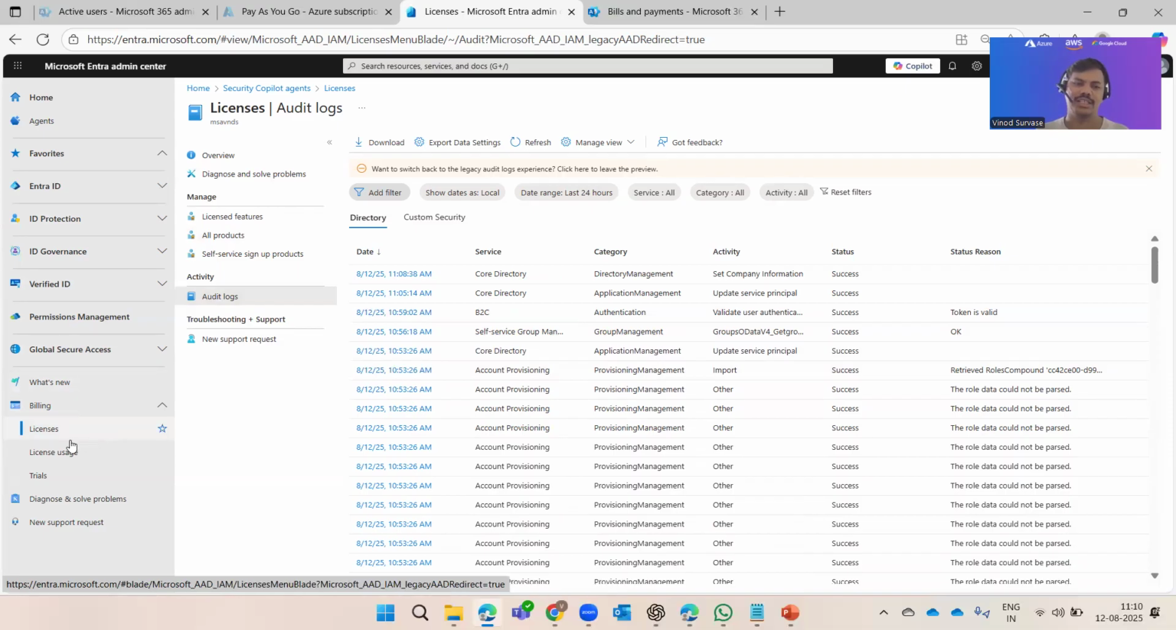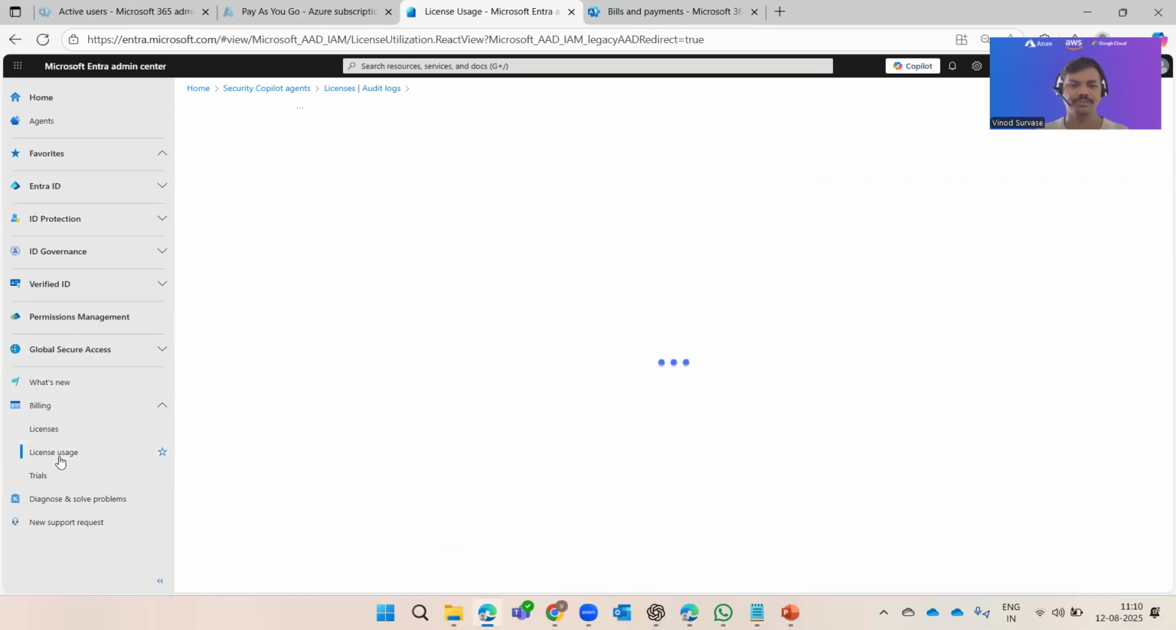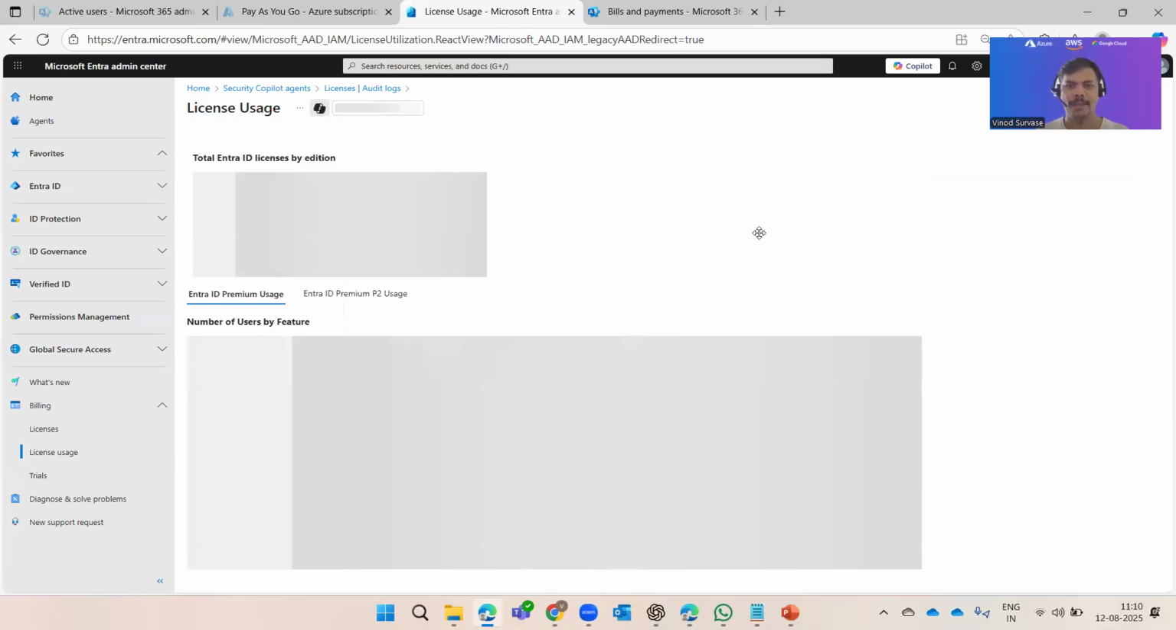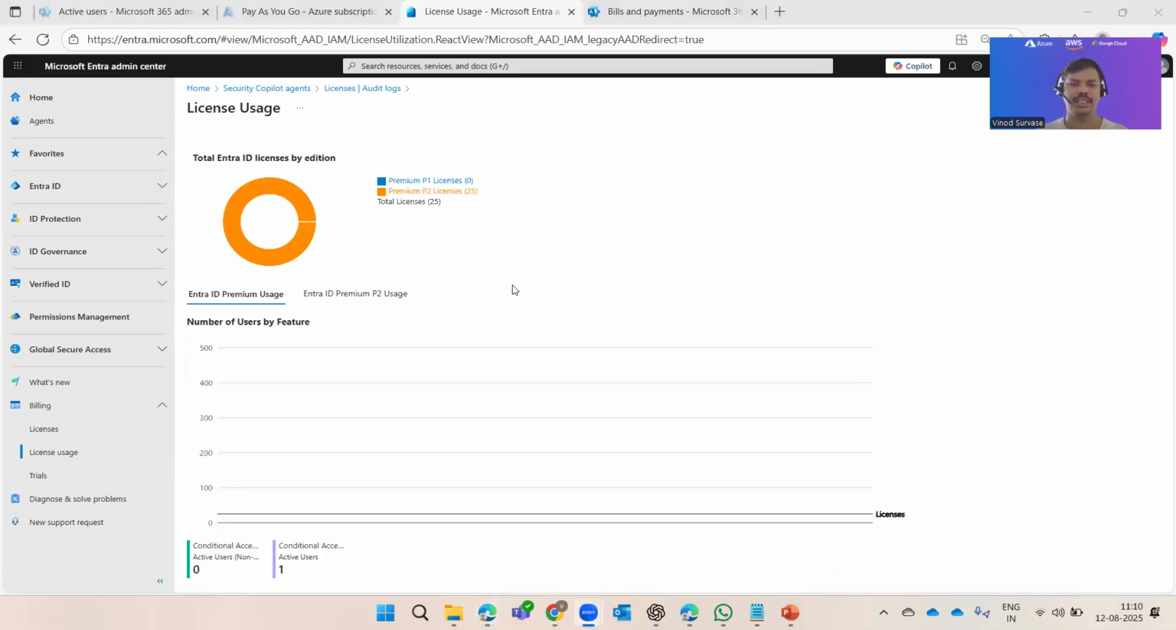So let's look at the next one, License usage. Here we would see license usage across Entra Premium as well as Entra ID P2. Now this only shows the Entra licensing usage as well as utilization. It does not show the utilization of your 365 licenses or any other licenses basically.